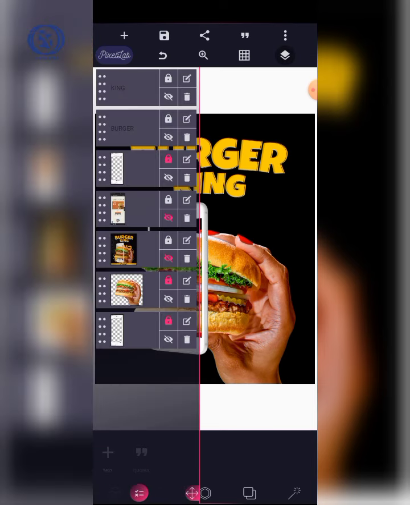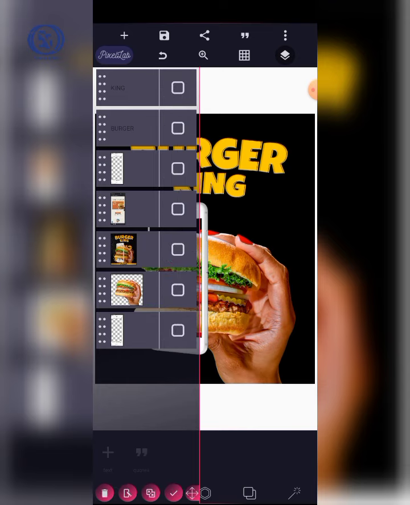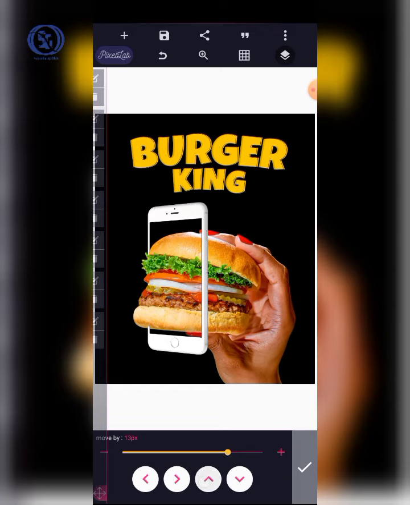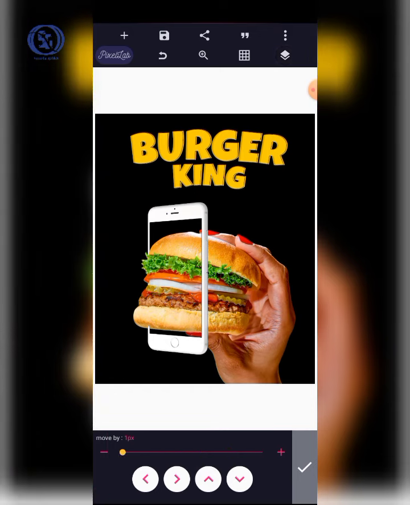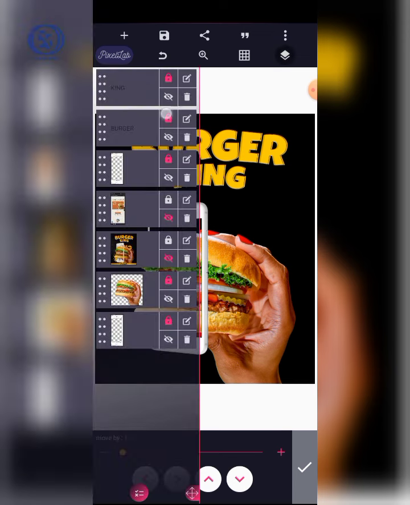Now to move both of them to front. I don't think I've explained this. Once you tap on your layers, you tap this part, and then you mark the layers you want to move at the same time. I'll be moving the burger and the king. After marking the two of them, you tap this second icon here, and you tap the arrow button. You can easily move two of them at the same time. So I think we are done with that. You can lock the layer too.